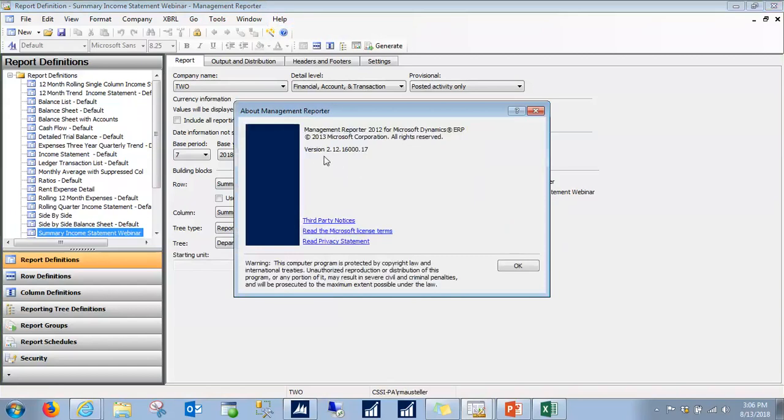And they all start with 2.12, and the third segment here of the .16 is the cumulative update version. So if you see that you're on CU16, or if you're CU14, it's this third segment here that will tell you which cumulative update that you are on. But again, you go up to Help and About Management Reporter.